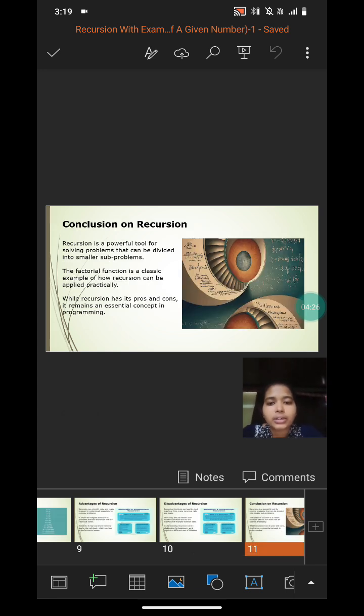Conclusion on recursion. Recursion is a powerful tool for solving problems that can be divided into smaller sub-problems. The factorial function is a classic example of how recursion can be applied practically. While recursion has its pros and cons, it remains an essential concept in programming.